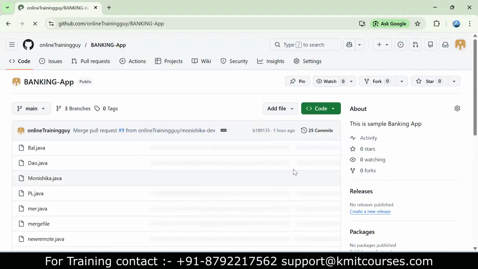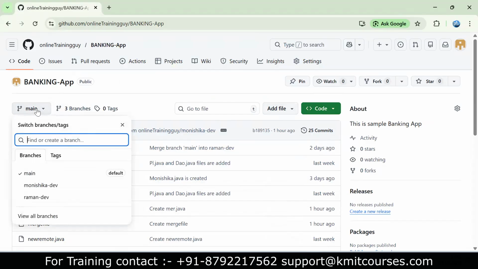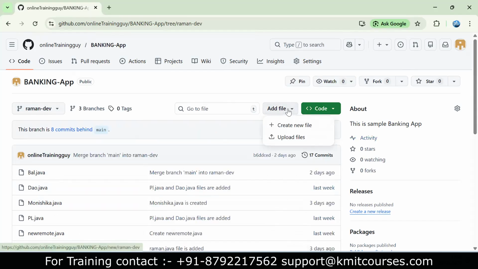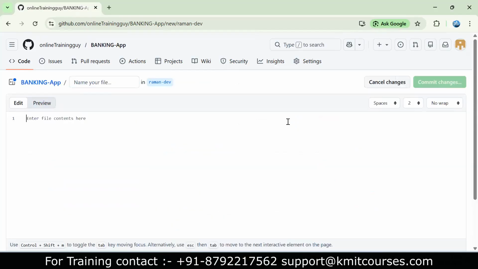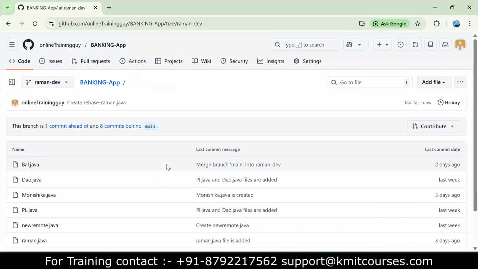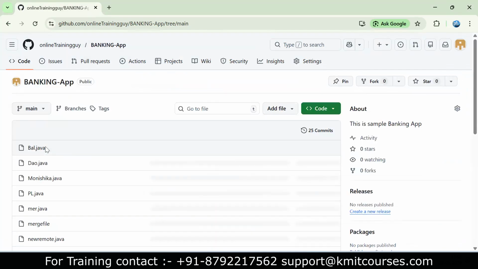So if you see here, I'm in the main branch, consider I will go to the Raman branch. Okay. In the Raman branch, what I'm going to do, I'm going to create a new file, and I will call it rebase Raman file, .java file. So this I have created in Raman's branch, and I will say commit this change. Now, if I go to my main branch, this Raman.java file is not there, right?